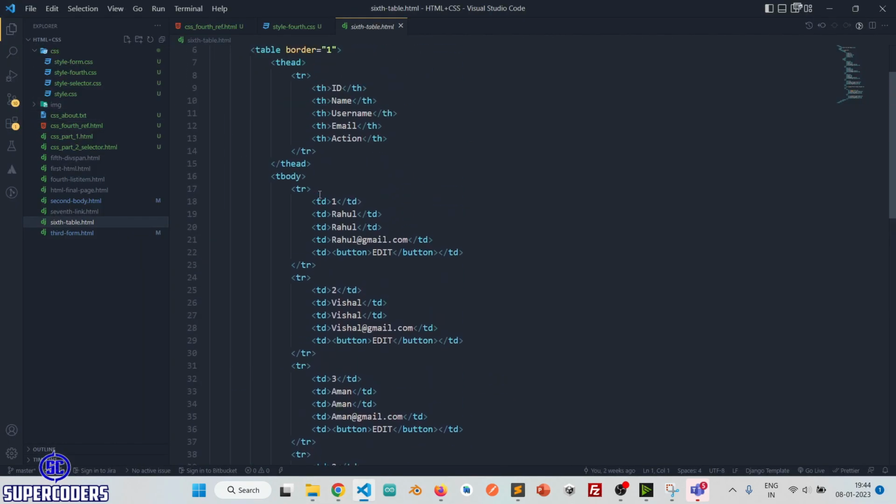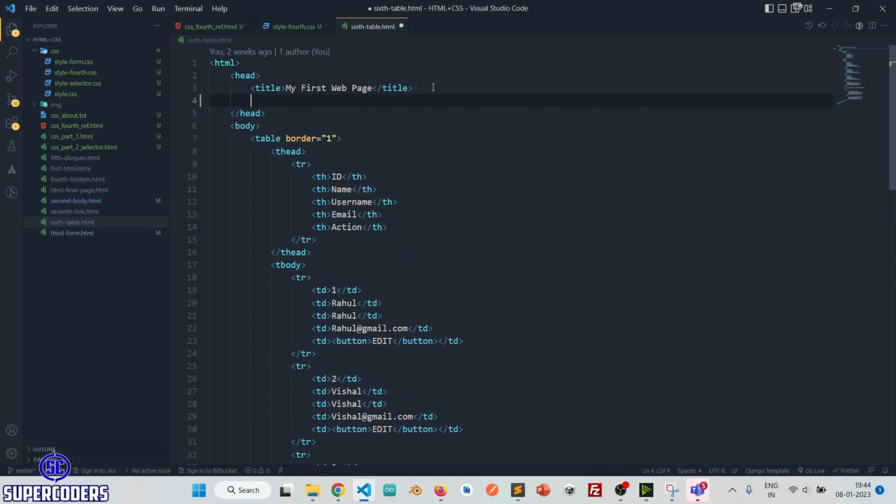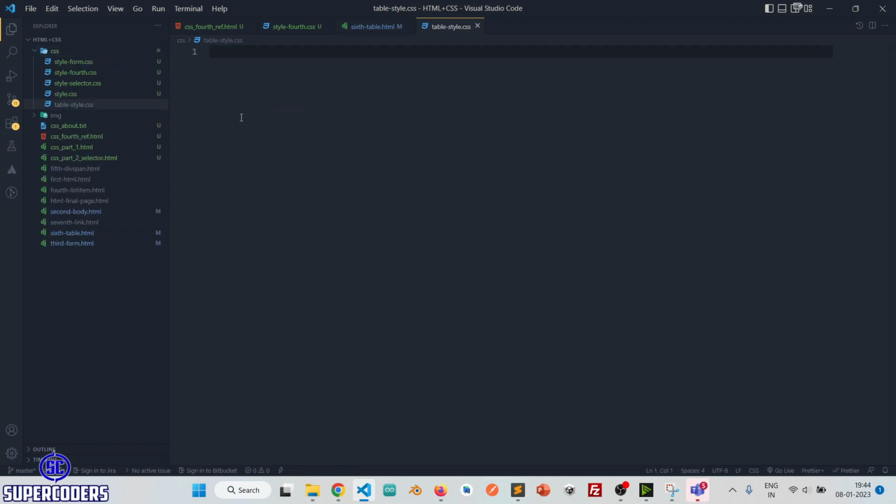So what I am going to do, I am creating a new file, link rel equal to stylesheet, href equal to css table style dot css. Save it. Let's copy this file name and create this file. So table style dot css.